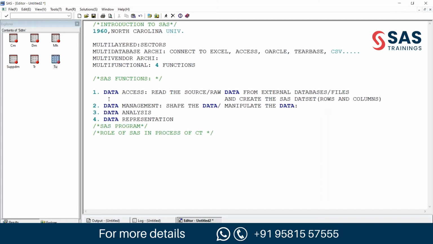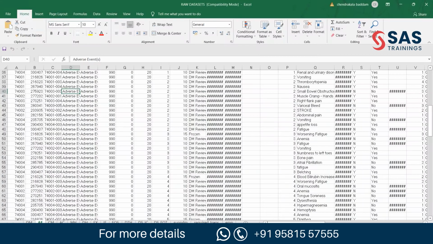Let me give you a simple example. I have source data with a lot of variables. I'm reading this data. This is side effects data: fatigue, vomiting, abdominal pain, stroke. This is adverse effects data. You know the meaning of adverse effect. Side effects are what you expect whenever you're experimenting with a new drug. So I have the side effects.